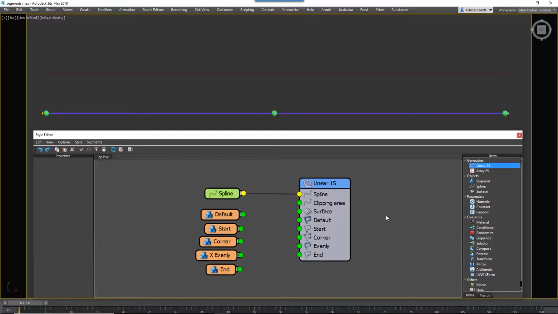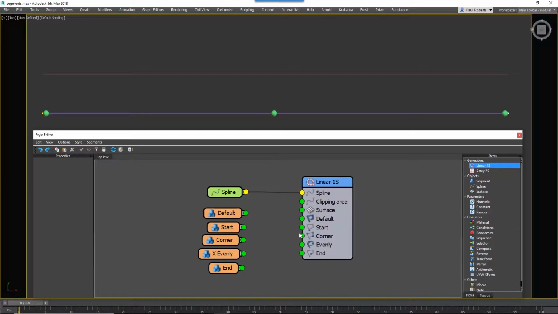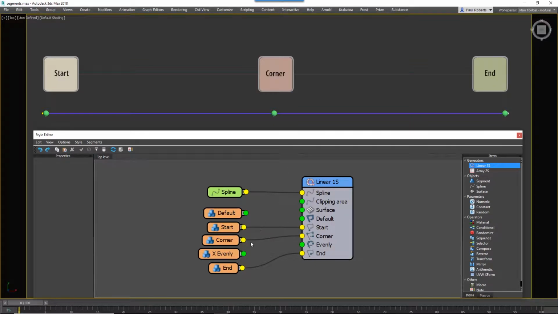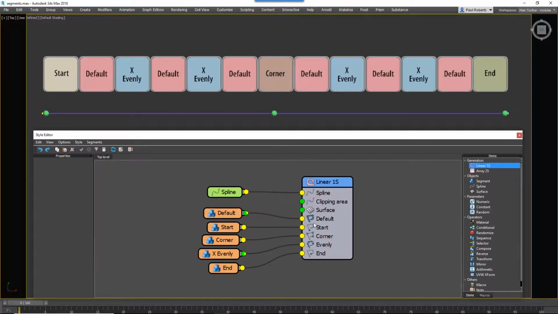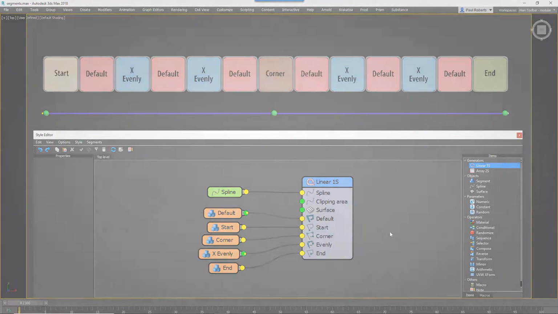You can target 5 separate parts of the array with different segments. So at the start, at the end, on corners which are defined by vertices, at evenly spaced intervals along the spline, and then finally a default segment that fills in any remaining gaps. This type of generator is used in the scene to add the skylight, the lifts and the awnings.